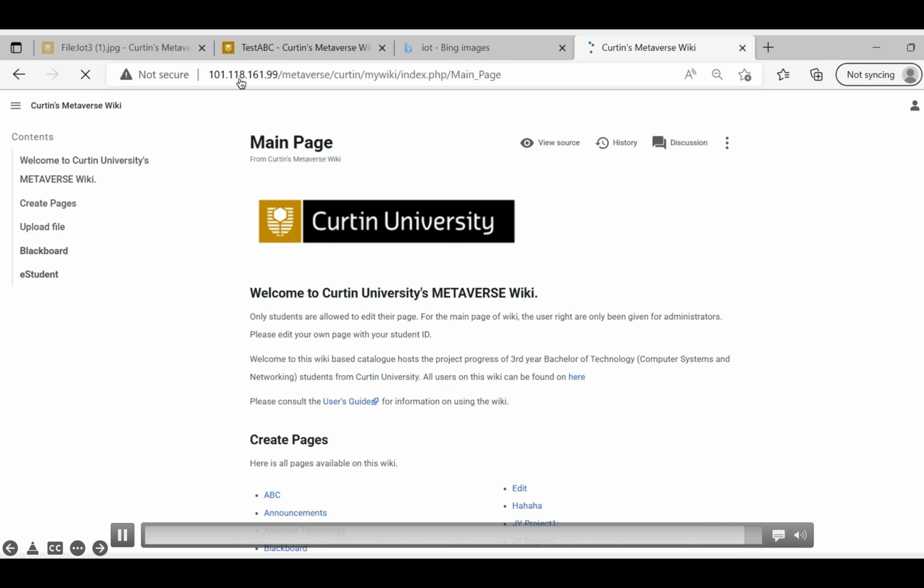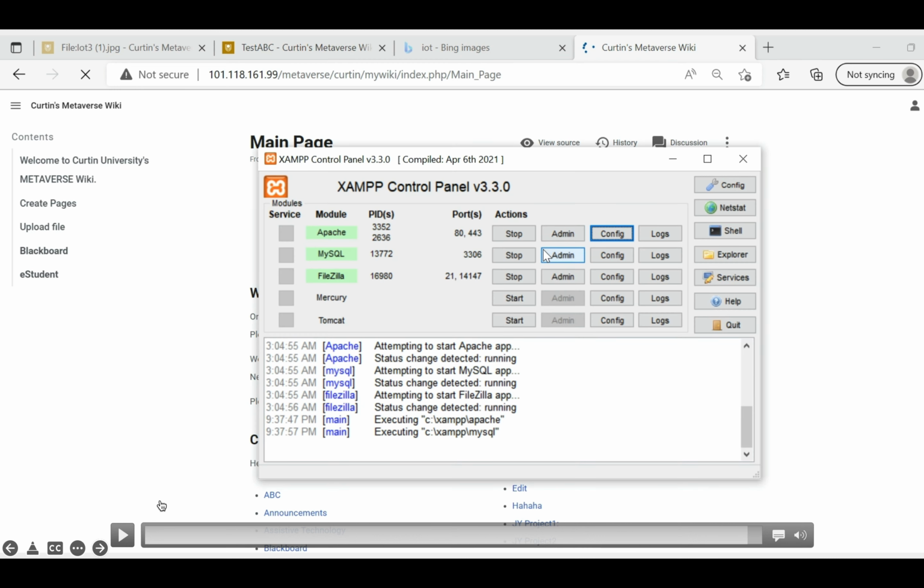Just load to the Metaverse wiki. So this main one is just a page. Site name. Okay. So just enter this IP address, no need to... That's it. Go.